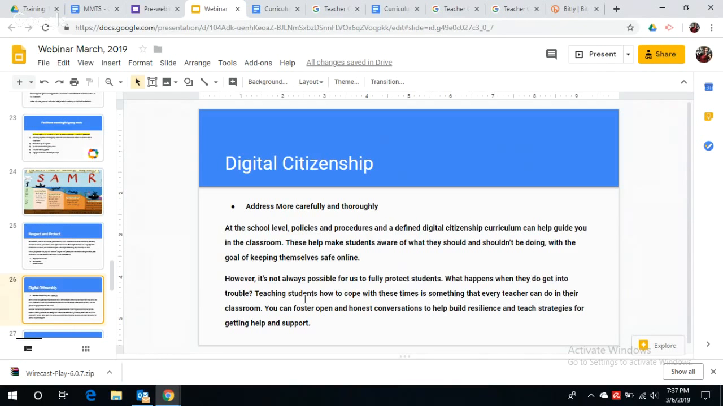So we need to address digital citizenship carefully and thoroughly. At the school level, policies and procedures and a defined digital citizenship curriculum can help guide you in the classroom. You can check for curriculums about digital citizenship online, or you can simply create your own. Ask your IT department in the school to create their own, so you can teach it to the students if you are willing to use technology in your classroom.